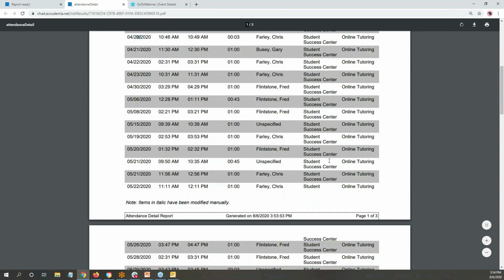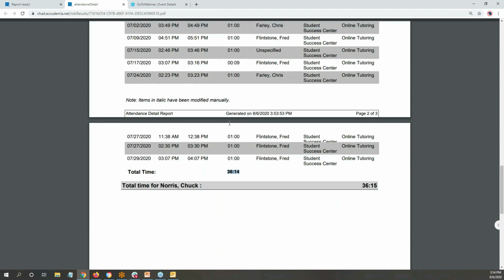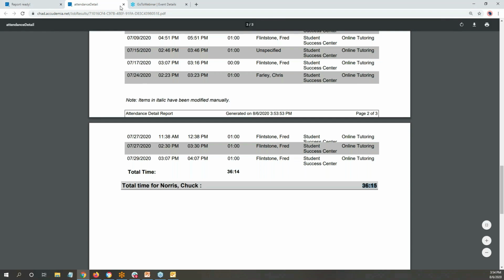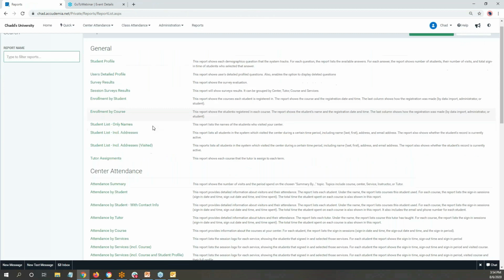Now, at the very end of this report, it will give me not only the total number of hours and minutes for that course or activity or reason, but it also gives me a total overall in case he came in for other courses or activities. So I can basically report on the traffic of a specific student. Okay.